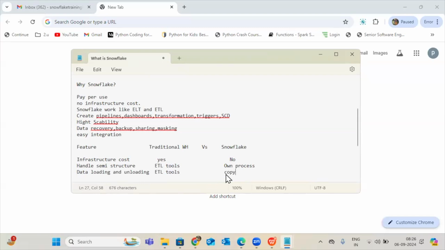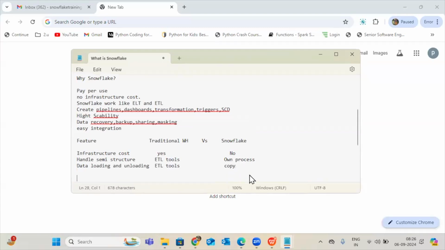We will do this in our training too. When I explain the copy commands, I'm going to explain how to load and how to unload. So that's easy. Just with put and copy, and get and copy, we'll do loading and unloading. But in traditional, it is going to depend on ETL tools again. That is one difference. Okay.